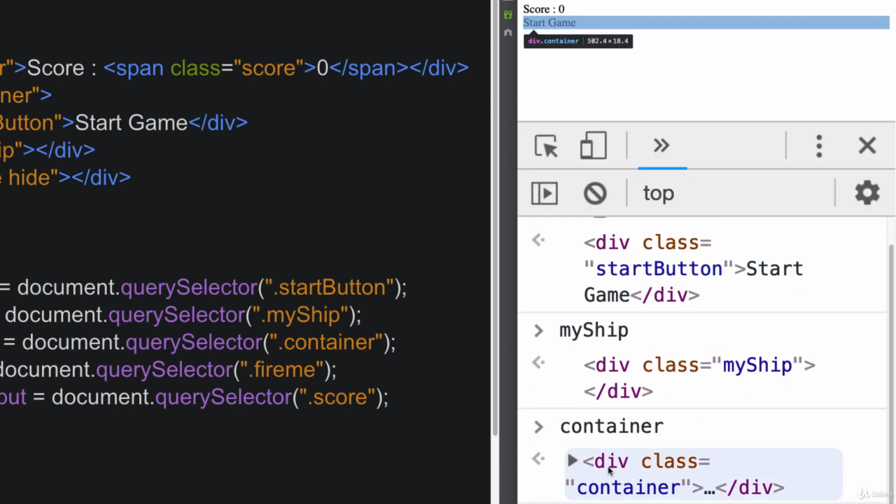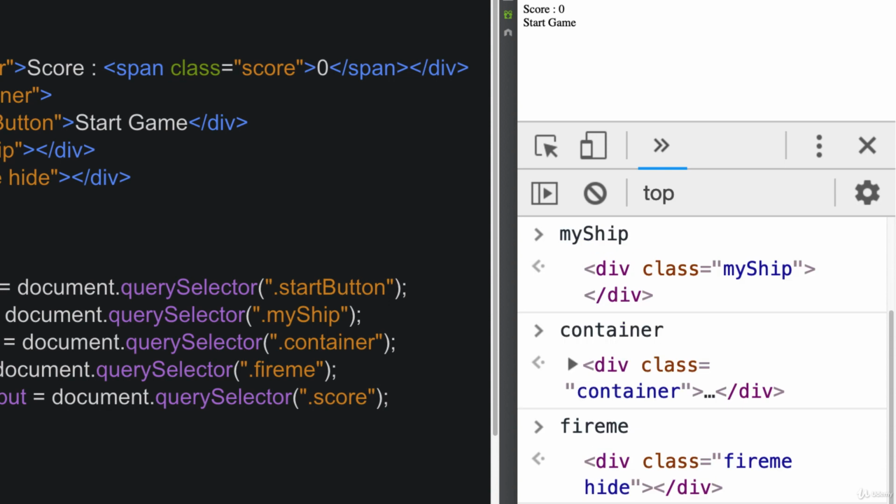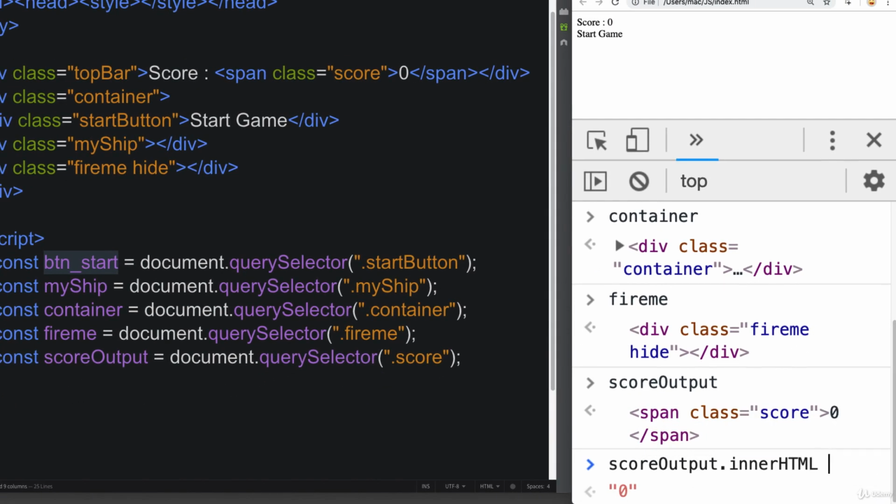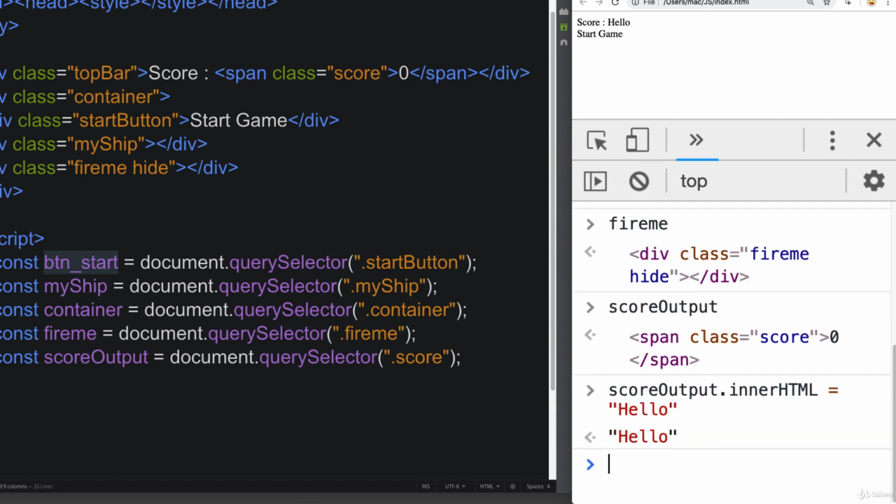So we've got that main div that's got the container. Fire me as well, so we've got that one. And then lastly, the score output. Now that we have those and we can update them using JavaScript, we can do things like innerHTML and reset their values. You can see that as I've updated here within the JavaScript, it's also updated on the page. That's what we want to make sure is happening, that we do have that connection, and then we're all set to make the manipulation of the elements.